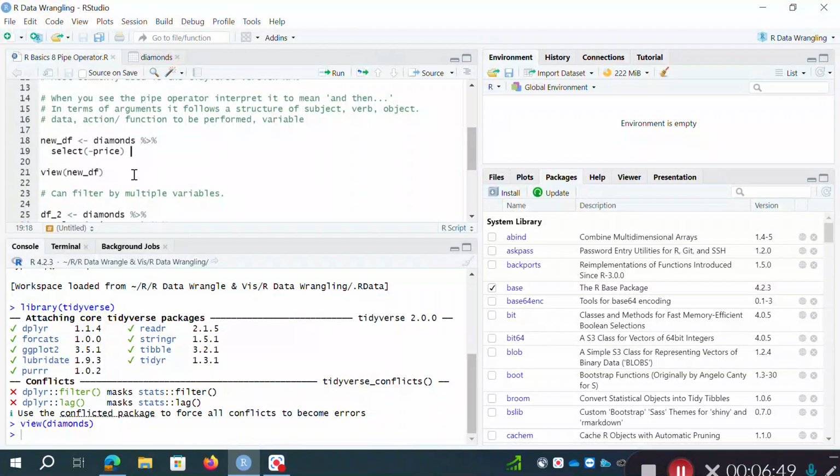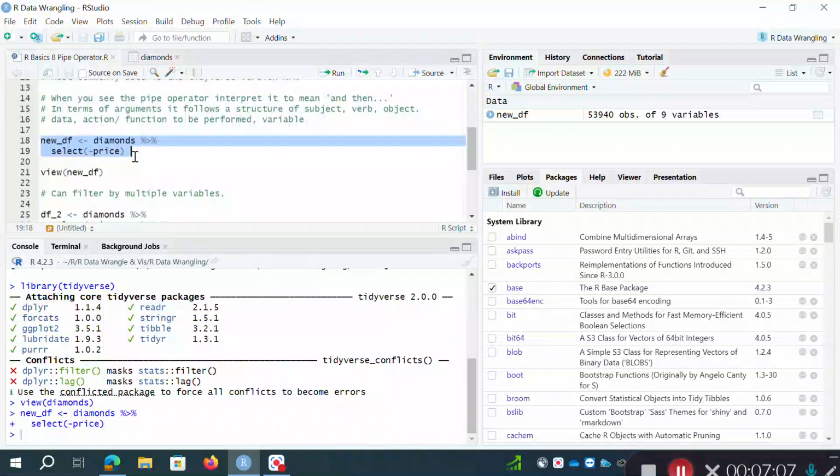So what we're doing here is taking the diamonds data set and then selecting every column apart from price, and saving it as a new object called new df. Let me highlight that, and then I'm going to do Control and Enter to run that. And what you can see here is it's executed. You can see below in the command line, but in our environment we've now got this new tibble type of data frame, new object, new df. It tells us we've got 53,940 observations. That's how we knew that it was a big data set.